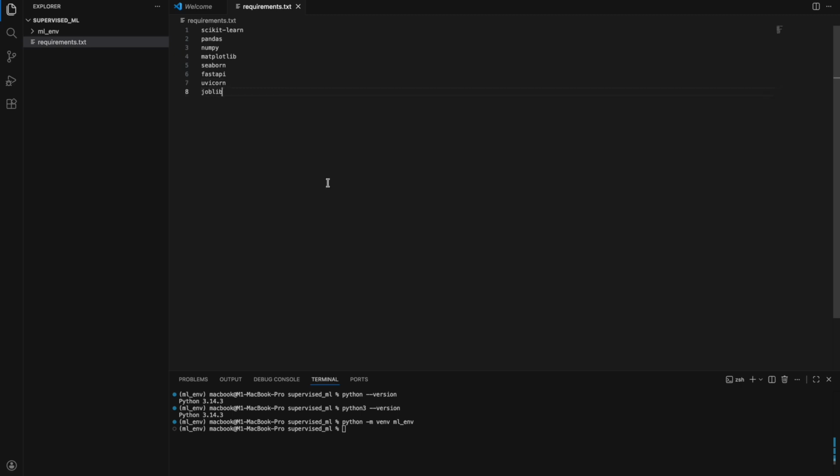You could either install these using something like pip install scikit-learn pandas numpy matplotlib seaborn fastapi uvicorn joblib by listing them out, or since we already have them listed in our requirements.txt file, we can just do pip install -r requirements.txt. So it will install our requirements for us.